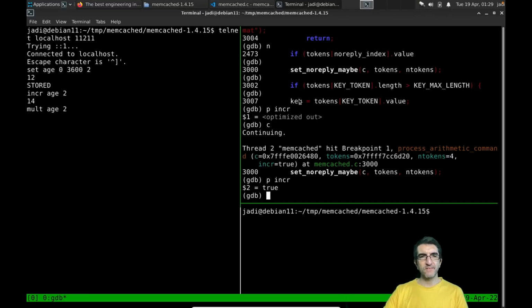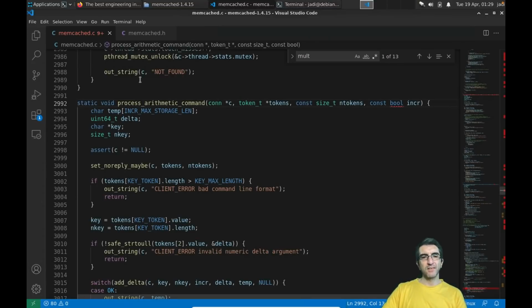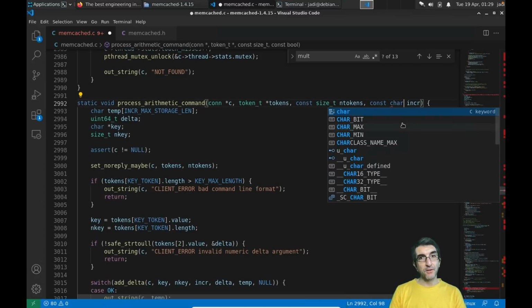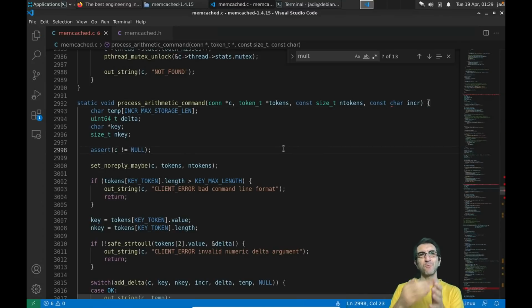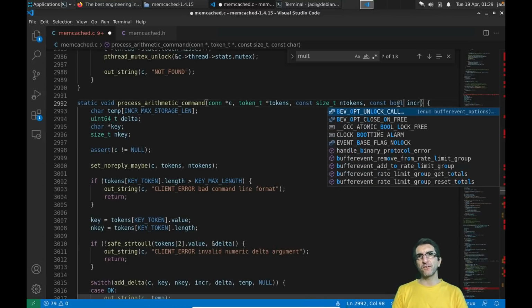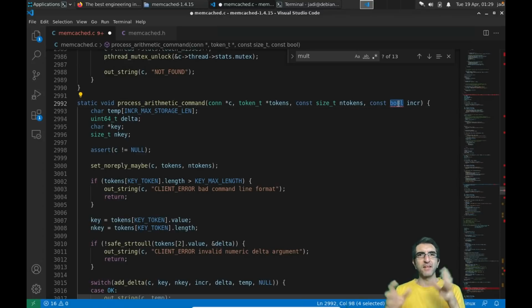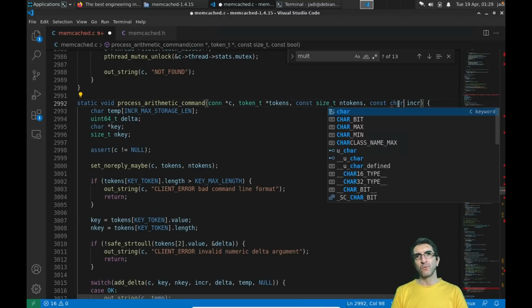Most probably we are missing some place where increment is defined as a value on the headers. Here, even here, I have to make it a character. Because I send it as 2, but here it is defined as Boolean. So C converts it to true. Then I want to change it to a character. It can be represented as any positive number. So I will go with character.